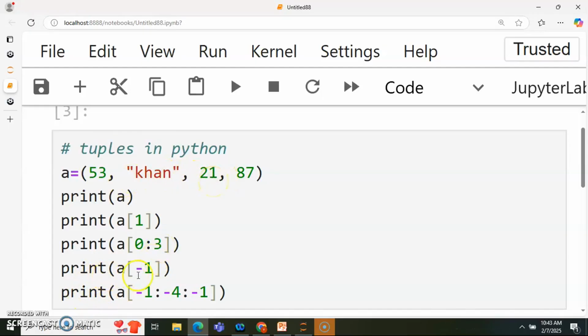Then print A of minus 1. We already discussed minus 1 in lists. The slicing operation has been discussed in detail in the list lecture, so if you have any doubt in slicing, you can refer to the lecture on slicing on lists. Minus 1 means it will come from reverse, so that is the last element. This will print the last element.